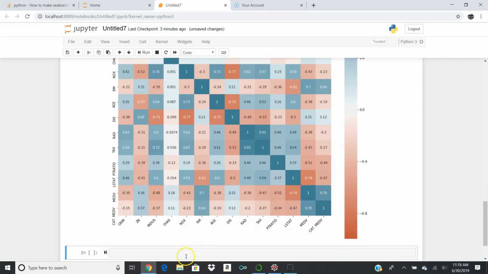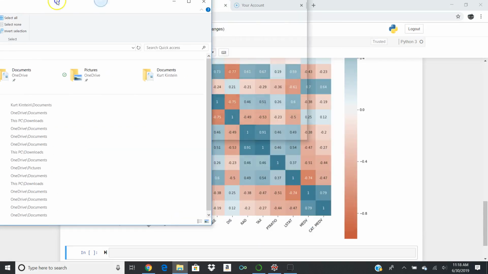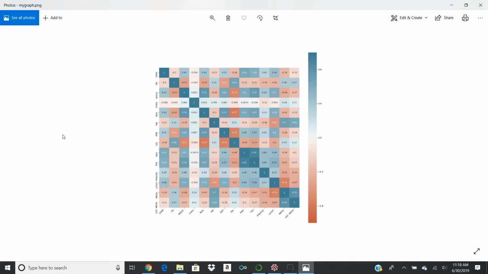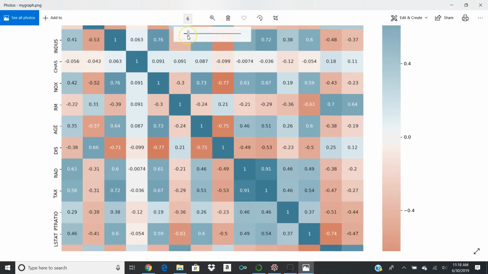The other thing that works now is if I go and I find my file that I output, which is called my graph, I can see that my graph is here, and when I open it up, it opens up as a PNG file, as a photograph, and then I can zoom in and make use of that file. So I've actually been able to save my heat map. Not only can I save it by generating the script, but I can also save it out to whatever file I want. Okay, so that concludes this.